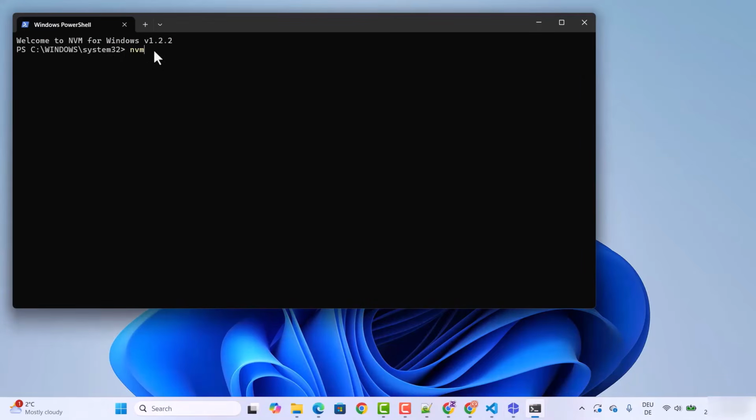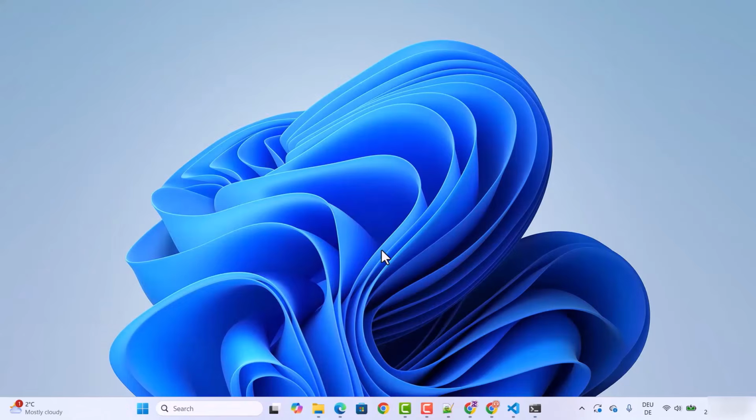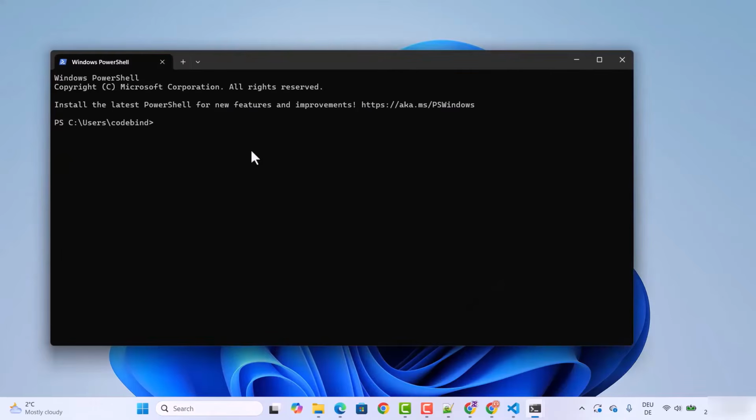So at this point, when you type nvm space hyphen v and then press enter, it's going to show you this kind of message which says the term nvm is not recognized as the name. That was the common problem, because as soon as you install NVM and it opens PowerShell, sometimes the NVM environment is not directly updated in your PowerShell. So you just need to close PowerShell and open PowerShell once again, right?